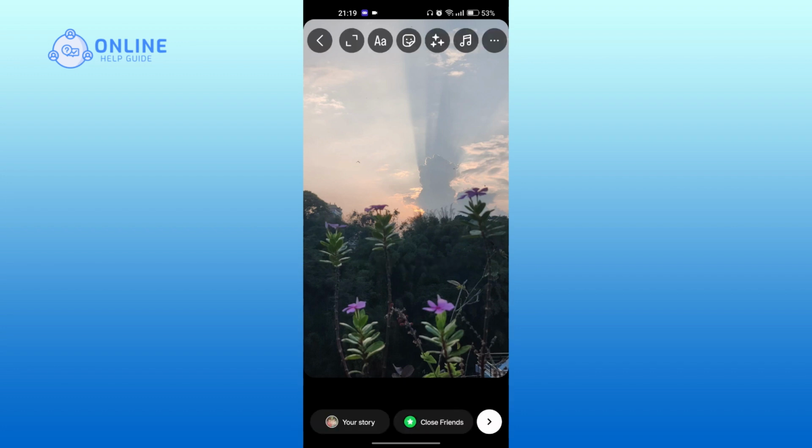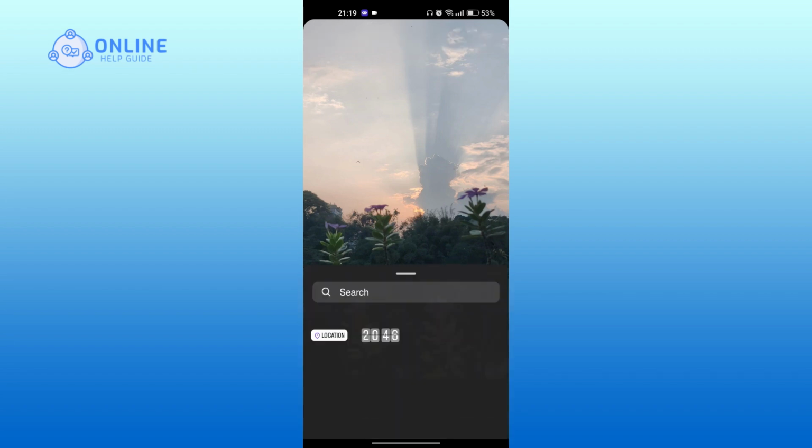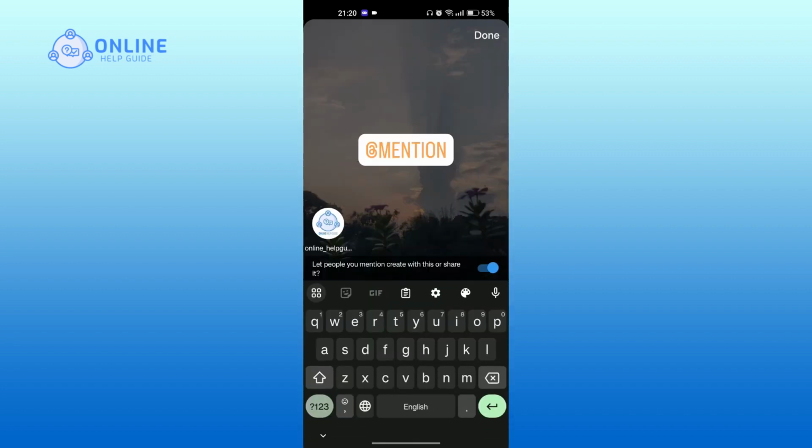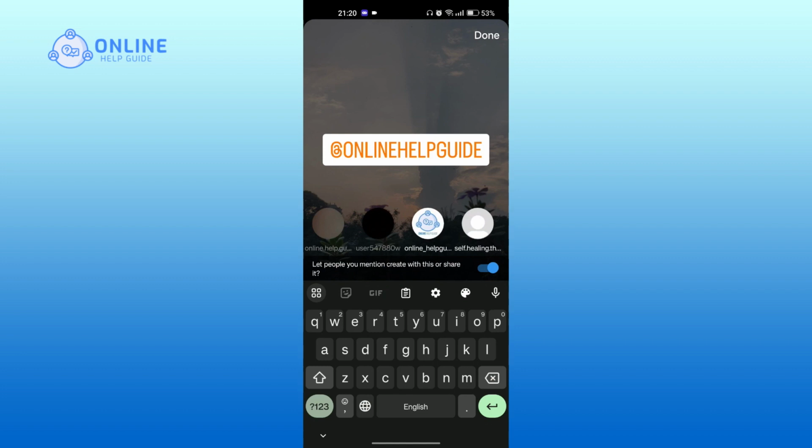Another way is tap on the sticker icon right next to text icon. Select Mention. Then type the username of your friend. Then select the profile again like before.